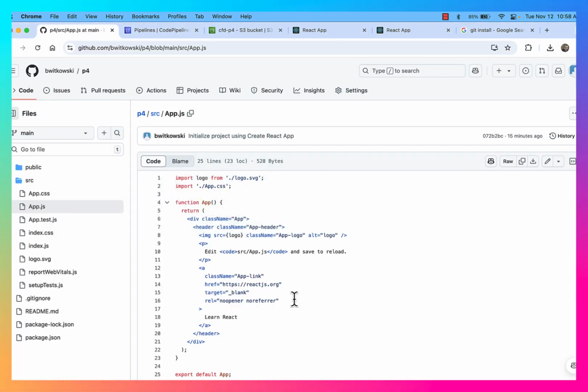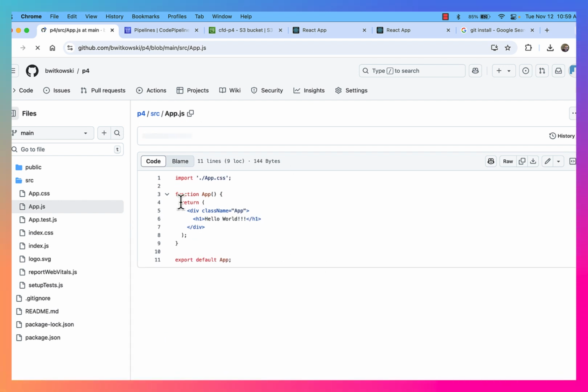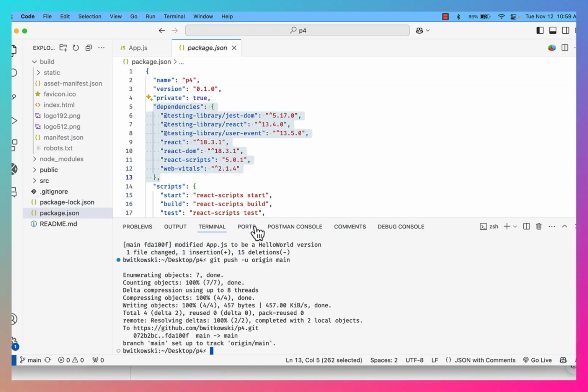Okay, so now that I've pushed that change out to GitHub, I should be able to refresh this file and see that it's been modified to that hello world version. So that's how I track changes in my source code. I'm able to make changes locally and then add, commit, push. That's the workflow that I'm using here.